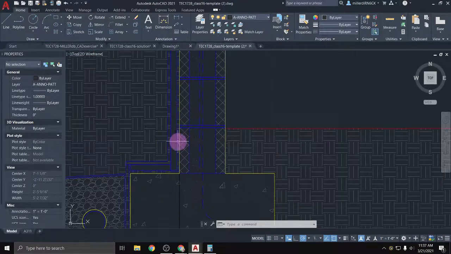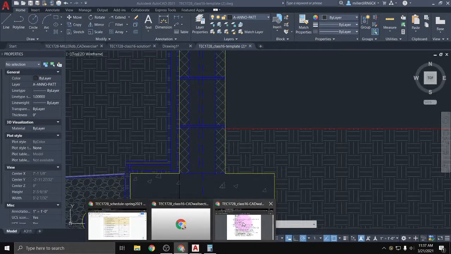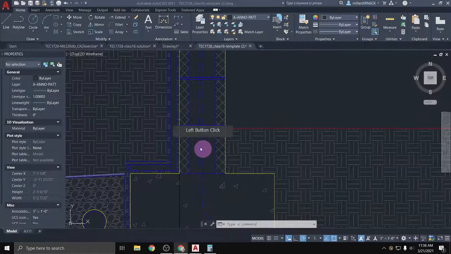Next up, our rigid insulation going around our foundation, which, I clicked on the wrong thing. For rigid insulation, we're going to use the pattern net. So this is usually where I would use this one, this diagonal lines. I often will use it and just rotate it. But the instruction says let's use net with a hatch pattern of 8. So that's what we'll do.